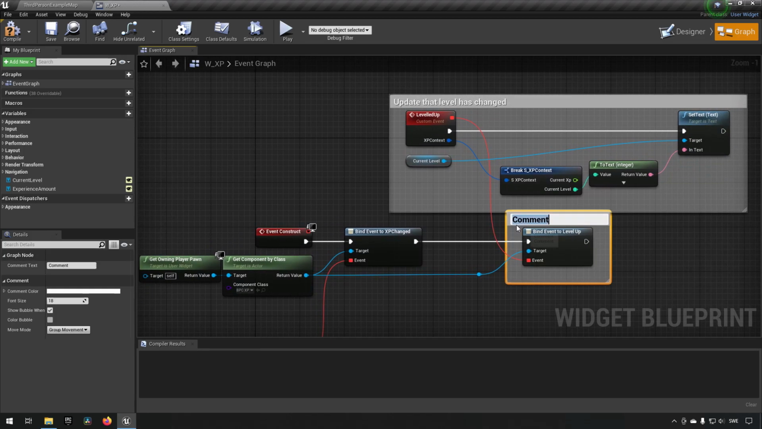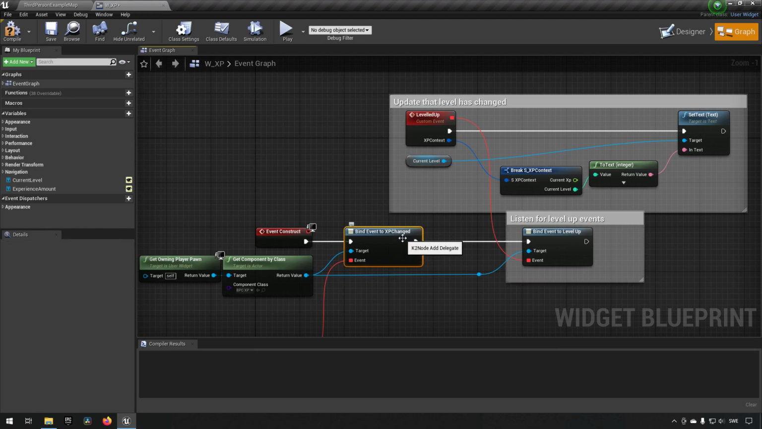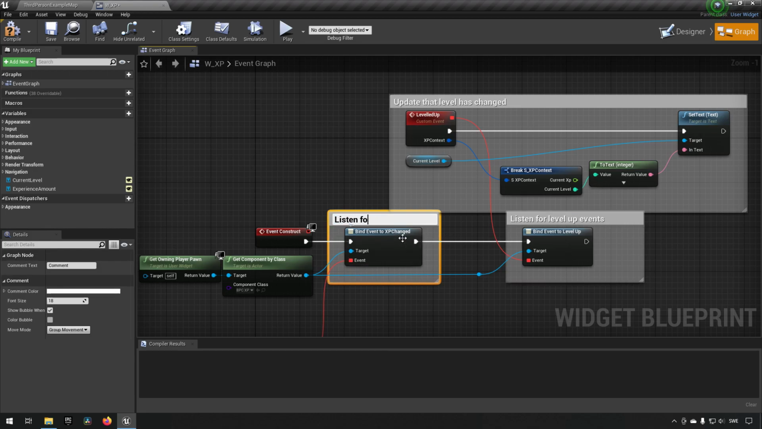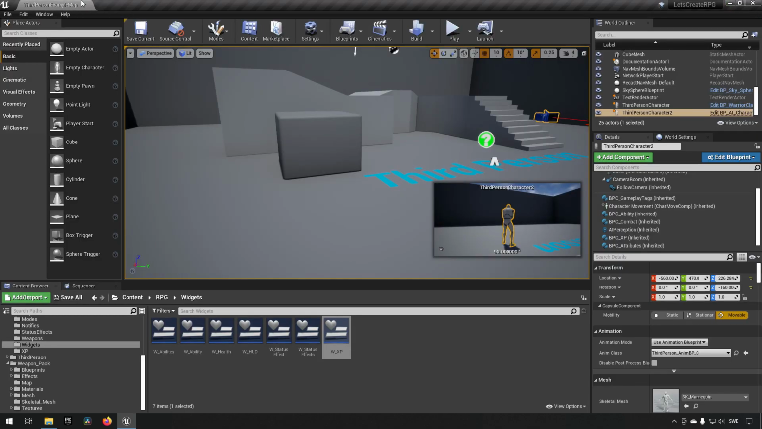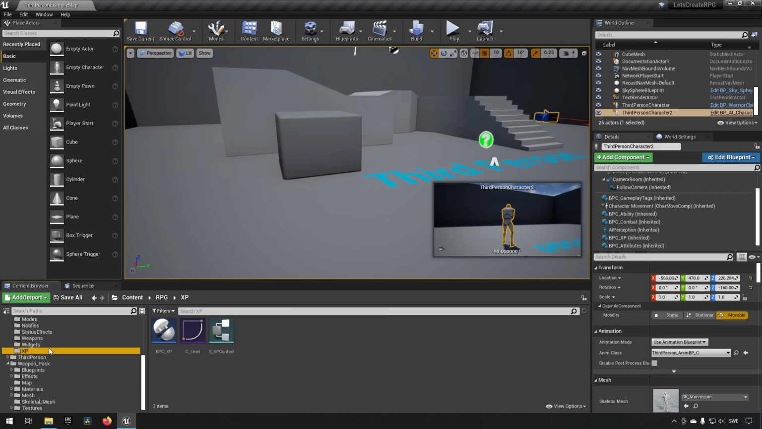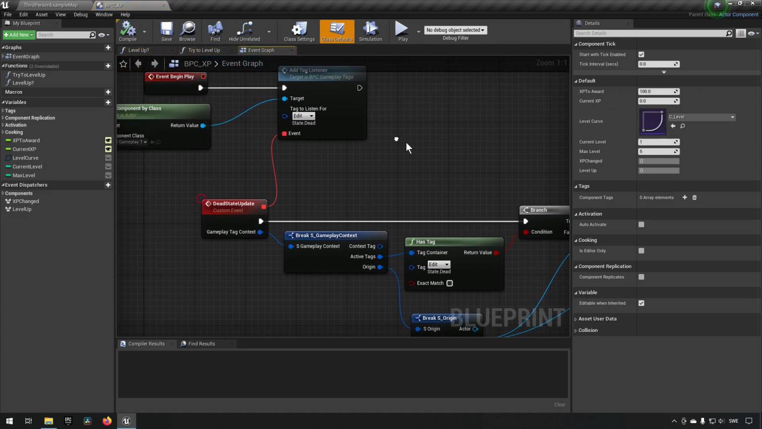So listen for level up events. And this one, listen for XP changes. Actually, we shouldn't say level up, level changes. Like so. Then we close that down. And I do believe we still have one. Okay, so our XP blueprint component.